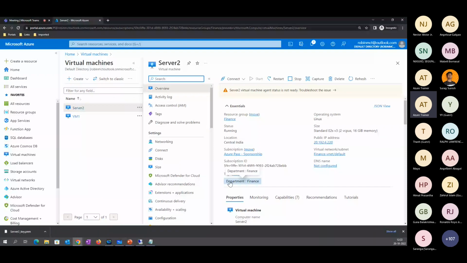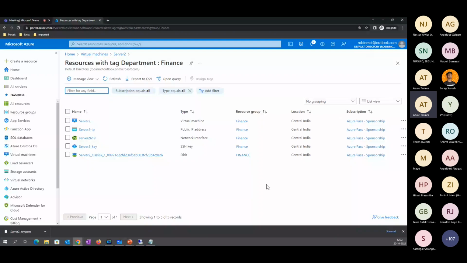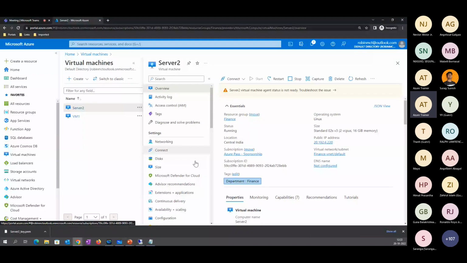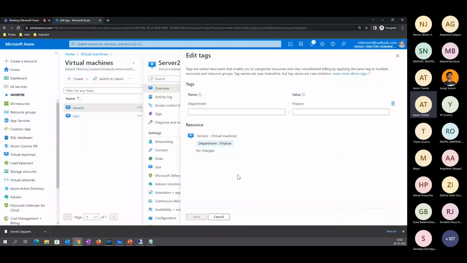Now at any point of time, if you want to make any kind of changes to this, you will be able to change it also, right? In case you want to make any kind of modification to the VM, you can do it here. For example, your edit tag option is here. So with the help of the tag option, you can make any kind of changes.